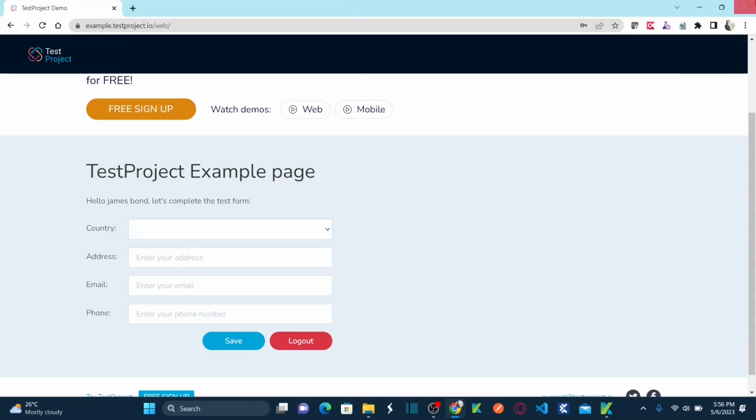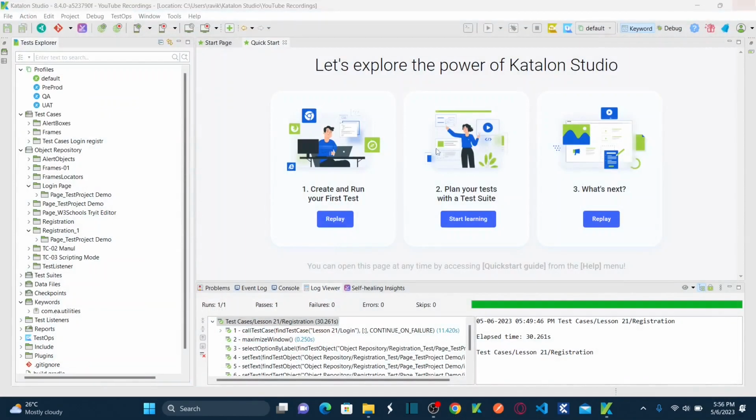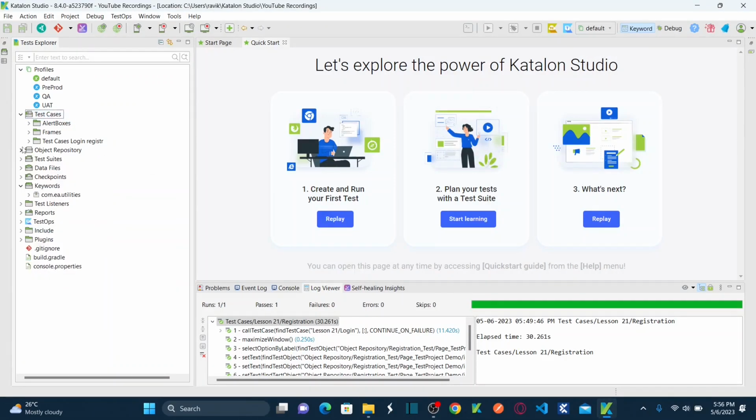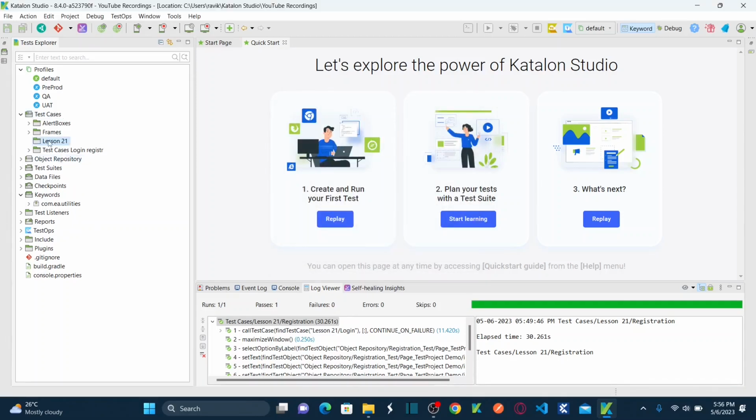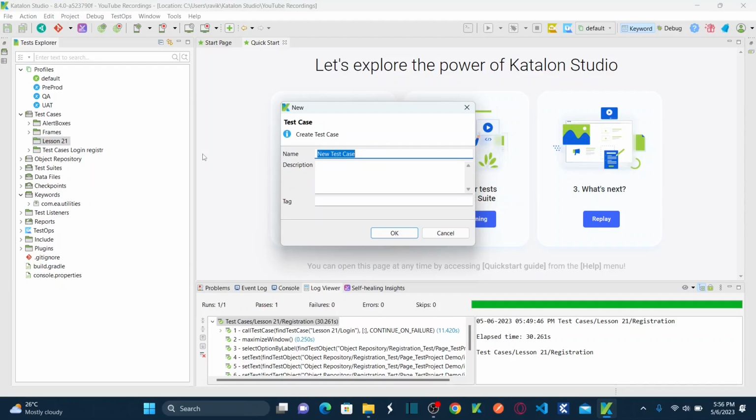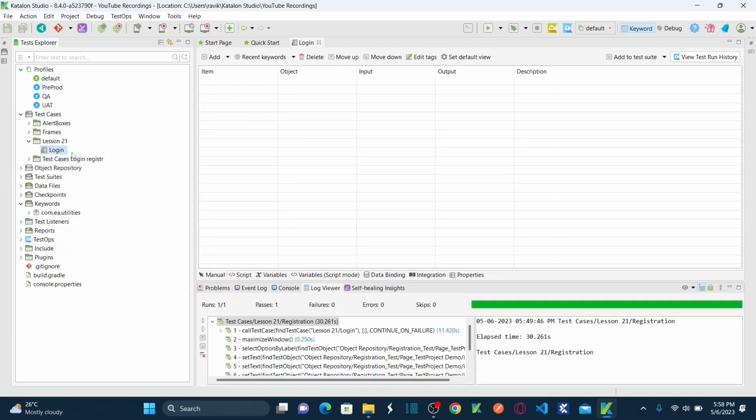Okay, so let's first automate our login functionality. For that, under test cases, I'm going to create one new folder called lesson 21 and click OK. And under the lesson 21 folder, I'm going to create a new test case called login and then hit OK. Okay, so now this is my test case.